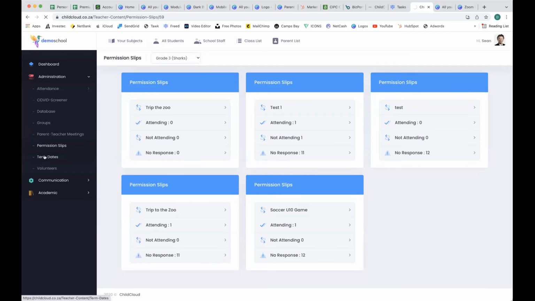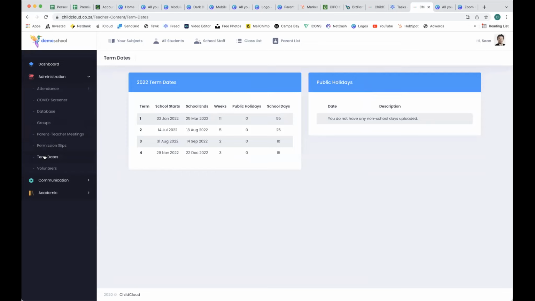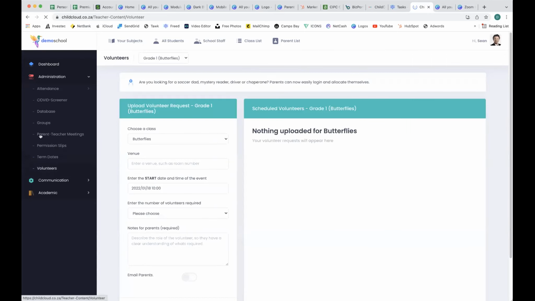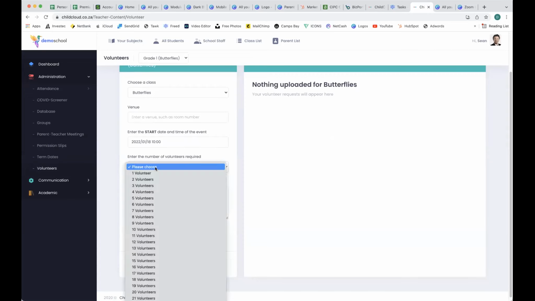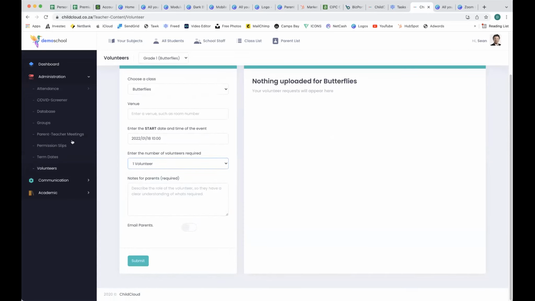You've got all of your term dates, so there's no confusion between the parents of when the school dates are opening and closing. Your volunteers module is very similar to your parent-teacher meeting. It's where you create slots and the parents can put themselves forward. You can just tell how many volunteers you need, where and when. So that's the administration section completed.